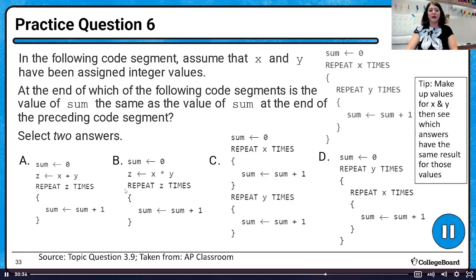If we look at answer A, we assign the value of x plus y to z. Again, with my example 2 and 3, that would be 5, and it says to repeat 5 times. Not the same as what I had in my original code. Here it says to assign the value of x times y to z. Oh, that's 2 times 3, which is 6, which is the number of times that the code repeats in the original one. So that one seems good.